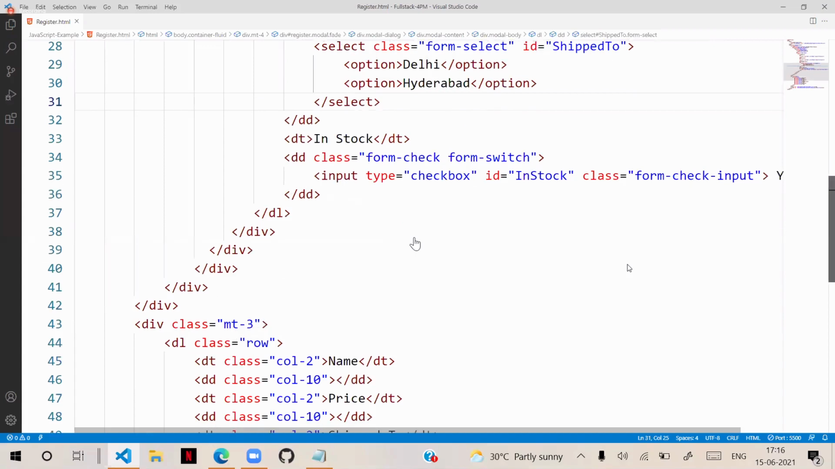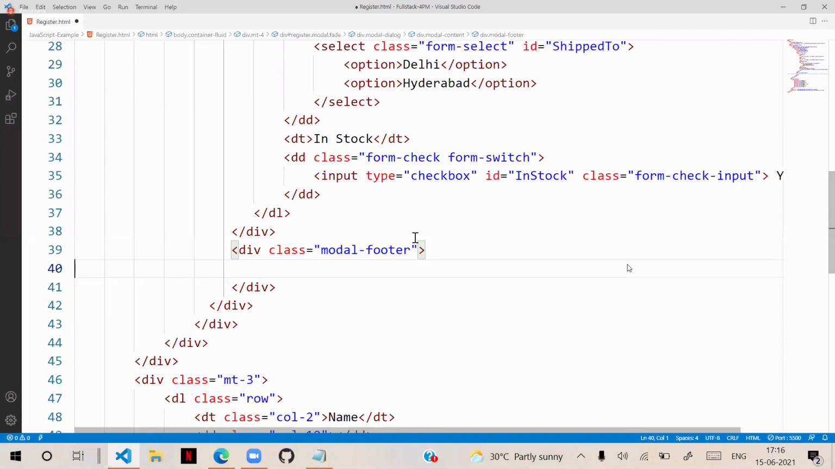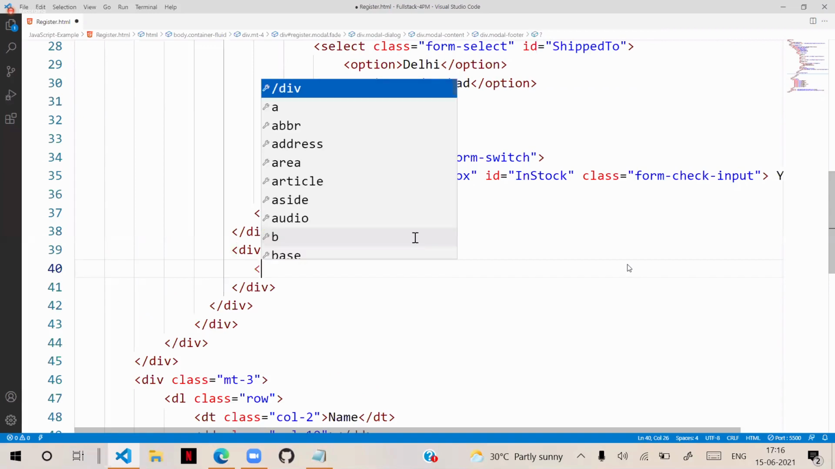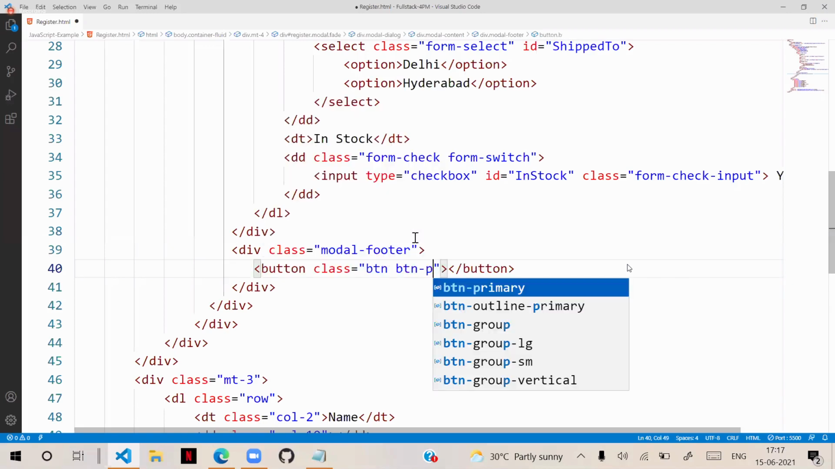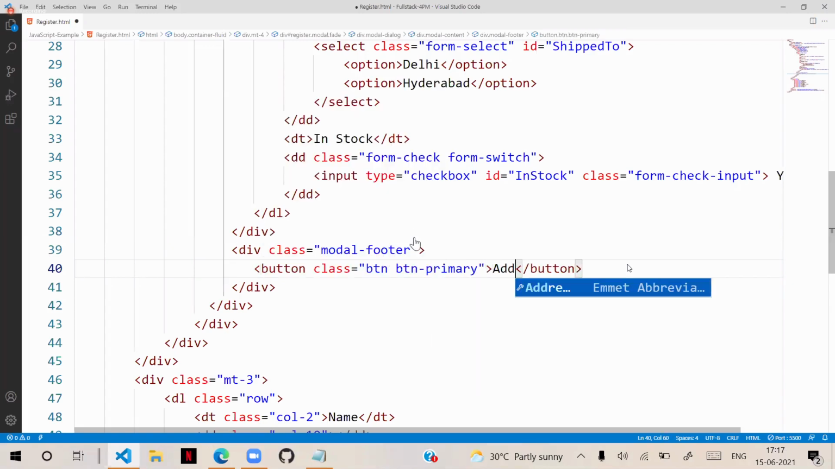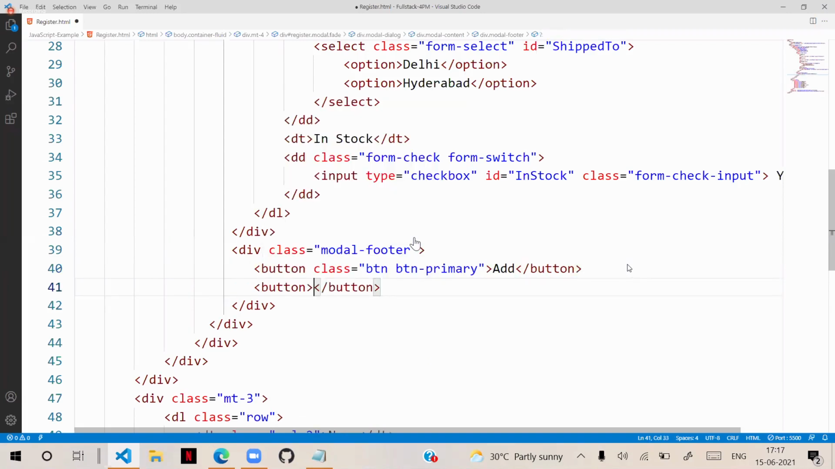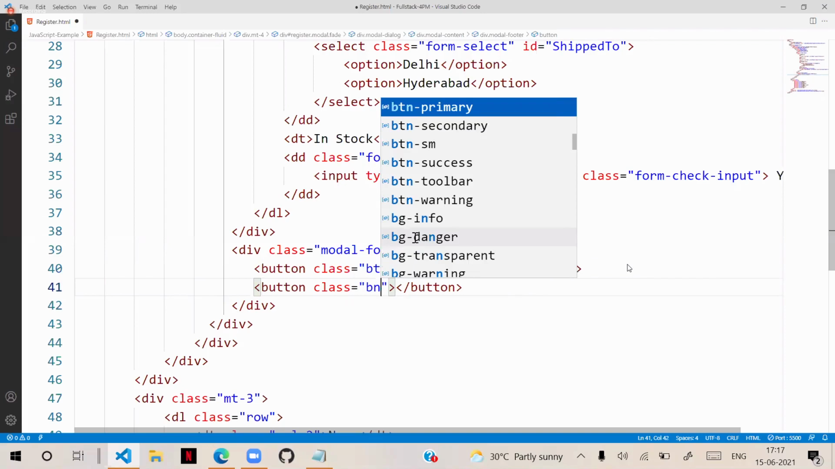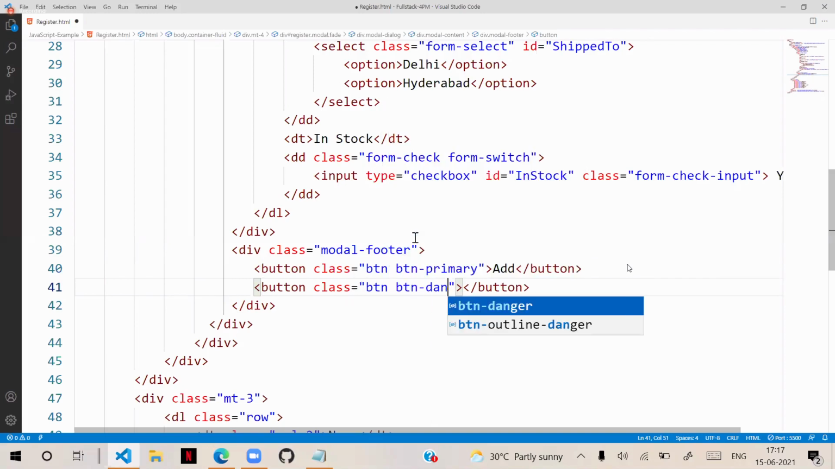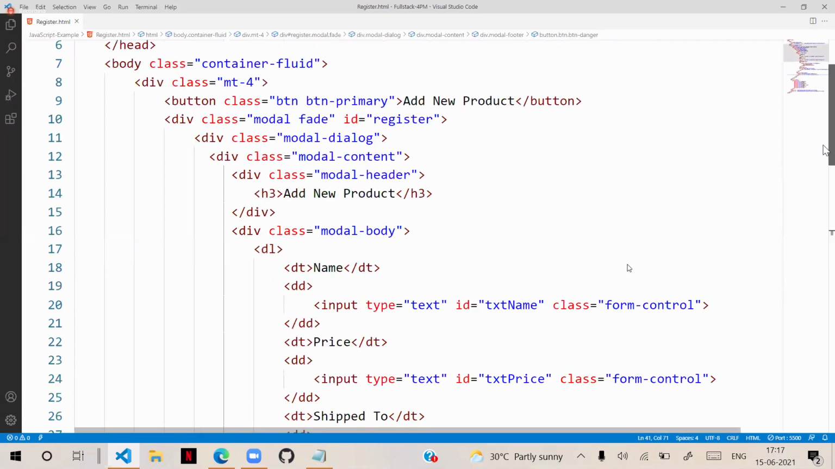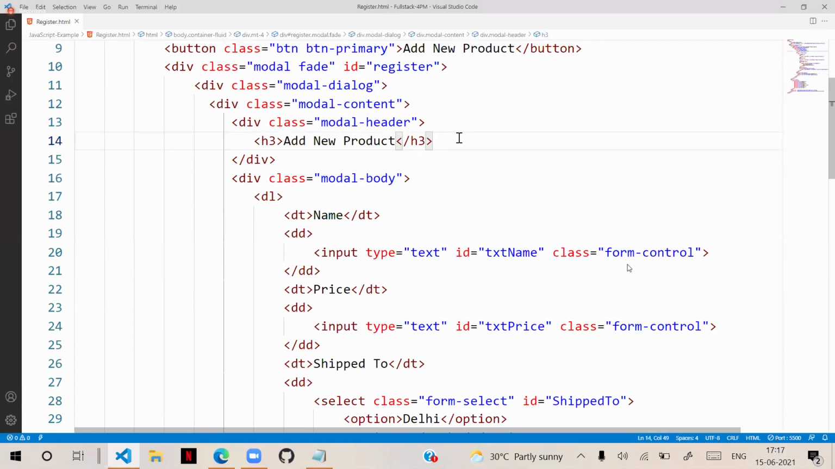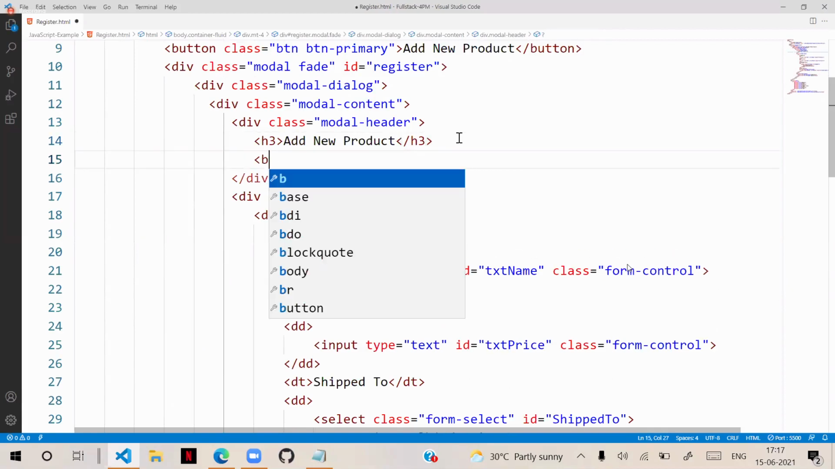This is in the modal body, and we will have a class modal-footer. In the modal footer we display a button with class btn btn-primary, labeled Add. We have another button with class btn btn-danger, labeled Cancel. Add and cancel. Now in the modal header, I'm giving a button with class btn-close.